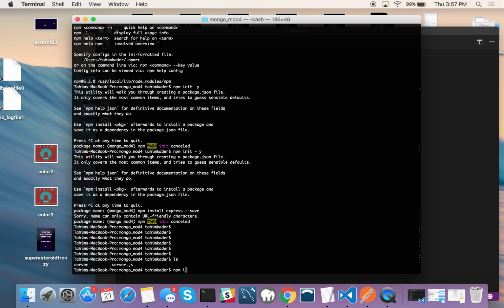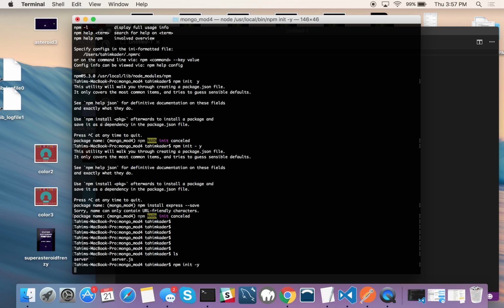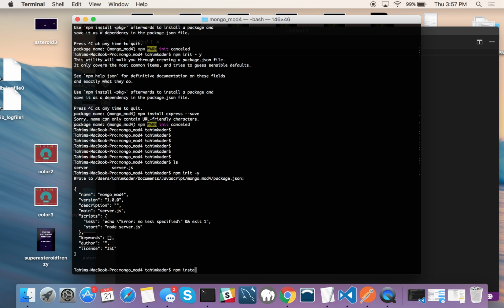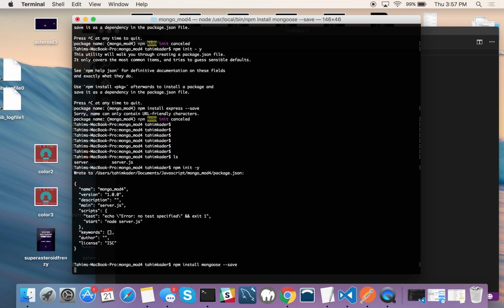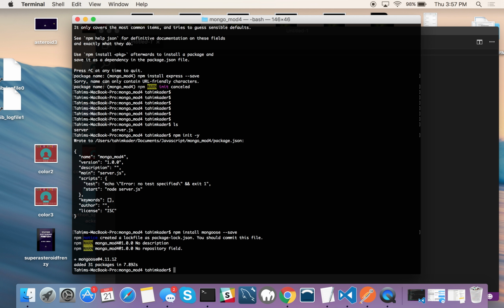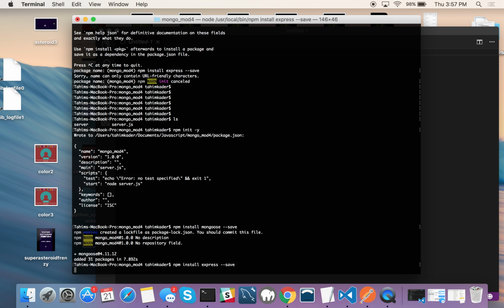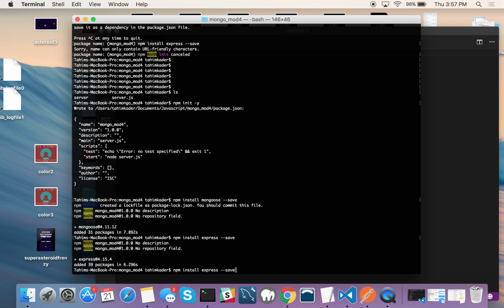Okay, let me try this again. All right, there we go. All right, so let's try this again. Install all our dependencies. Leave a little marker guide. Express. And body parser.